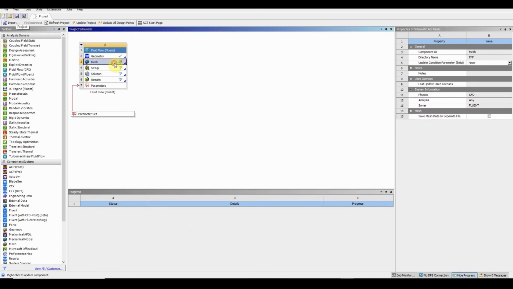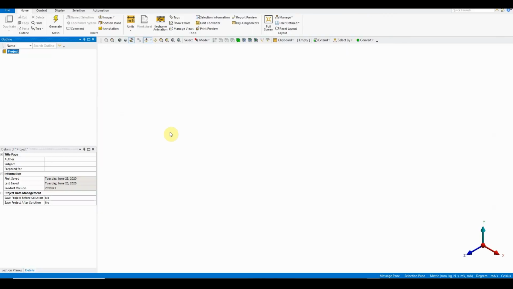Now once you've done that, double click on mesh. I would also strongly advise everybody to make sure you take regular breaks. This can be quite time consuming, so please do take breaks.